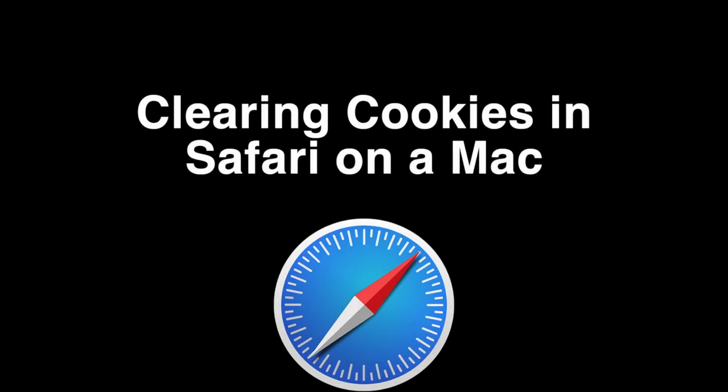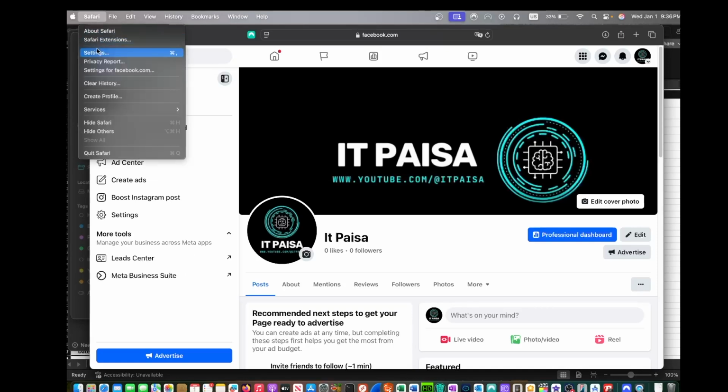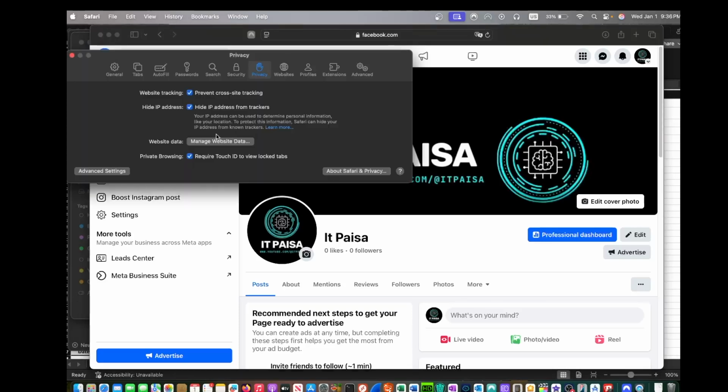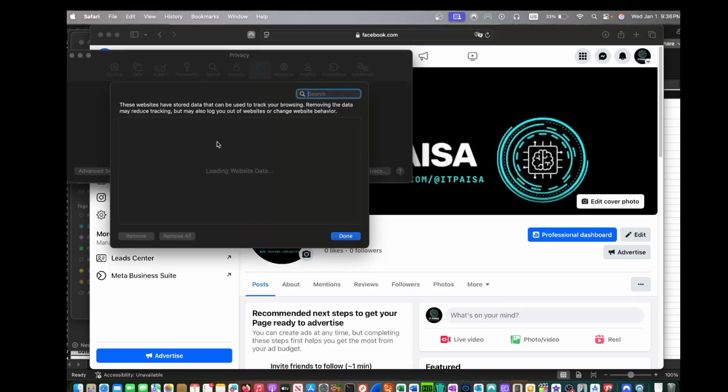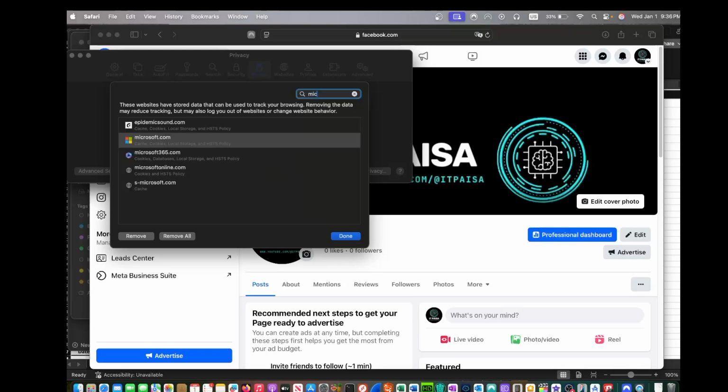Clearing cookies in Safari on a Mac. First step is to make sure that Safari is open. Then come to the top left and click on Safari. Then click on Settings. Once the Settings window is open, make sure you're in the Privacy tab. Then click on Manage Website Data. Enter the website you want to clear cookies for. In my example, I'm going to use Microsoft. Click to select the website, then click Remove. If you're done removing cookies for all the websites, hit Done.